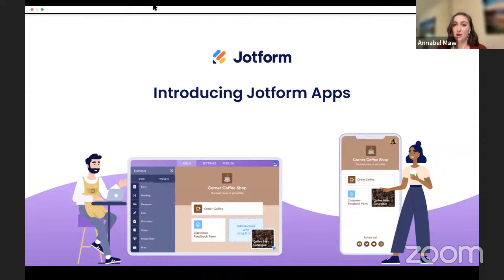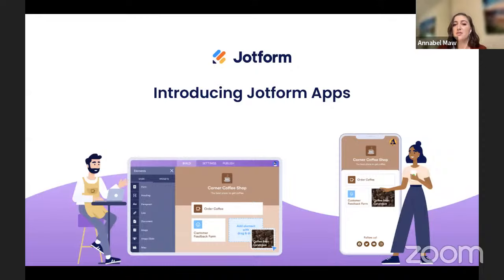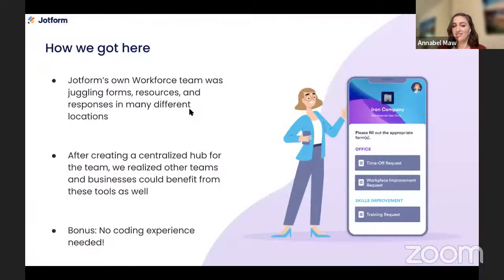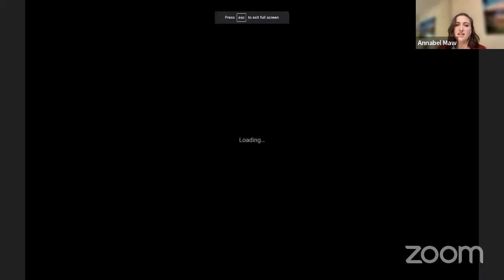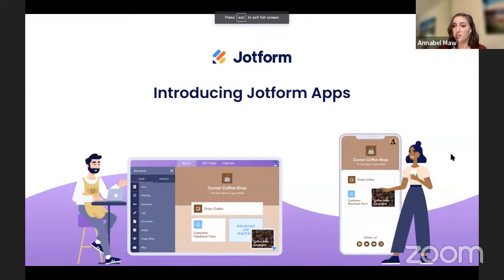Apps is one of Jotform's biggest launches to date, and we're incredibly excited both about the rollout itself and to tell you more about it today. We rolled out Jotform Apps just a few weeks ago, so maybe you've had the chance to check it out already. If you have, you're in good company. We saw a record amount of interest and have loved seeing all of the new apps that our users have already created. But if today's session is your first introduction to Jotform Apps, you'll leave with everything you need to get started right away.